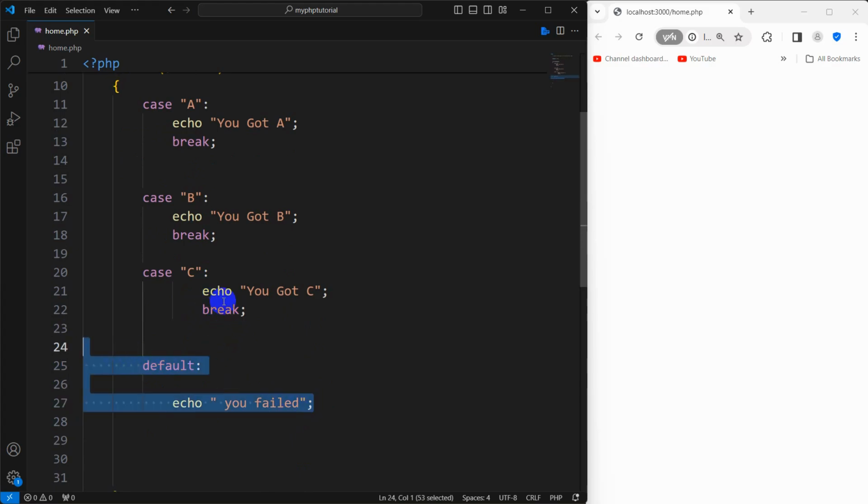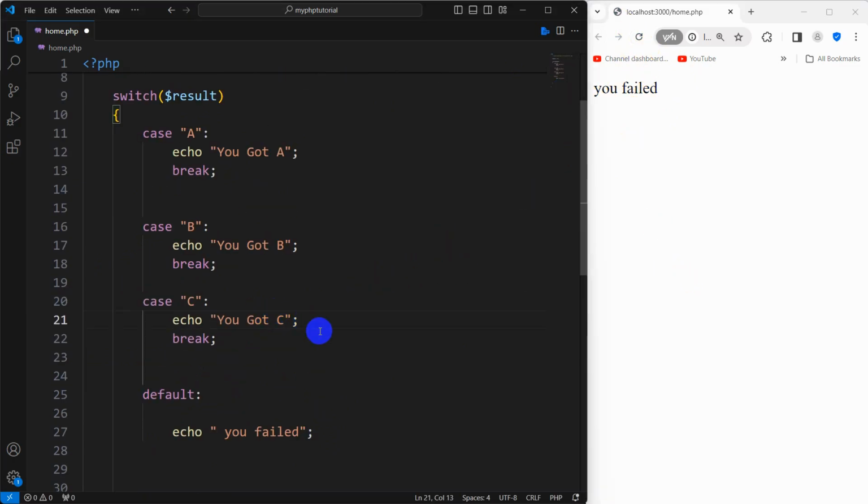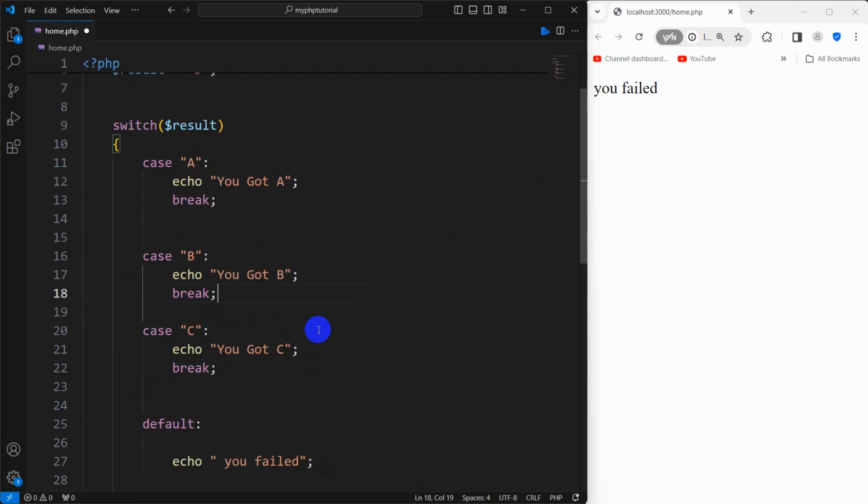And for this default case, you do not need to give any break. So let me save it, and the value is D, which does not exist for any case. So if we now refresh, it will say you failed. And also just make sure to give the break for each case, because break means that this case ends over here. So those are the basics of switch case.